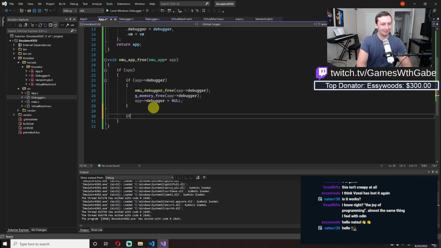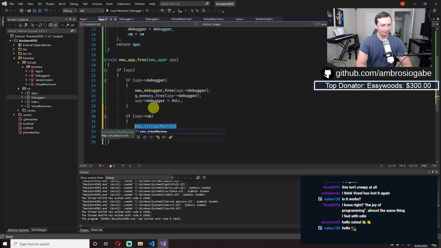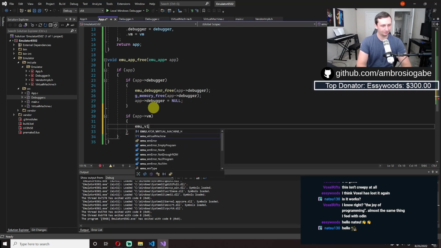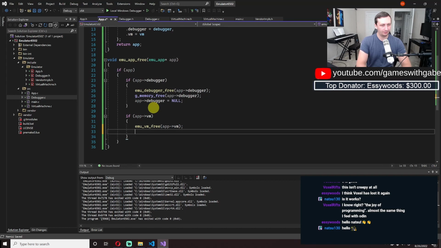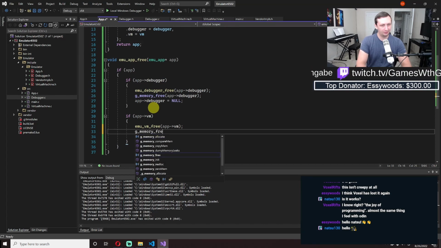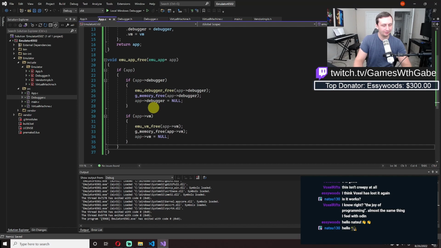Okay, so we do that, and then we'll say if app VM virtual machine free. Is that not what I have? Oh, I think I called it VM free. Yeah. I should probably change that to keep consistent naming, but it is what it is. Okay, free app VM. Okay, we got all that. That's good. And we're good there. That's all we got to do.